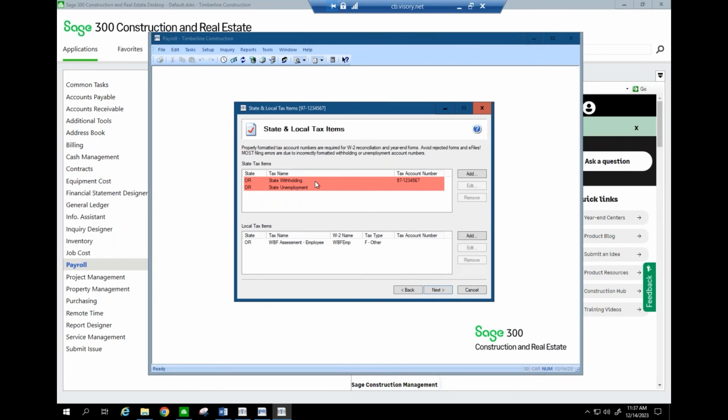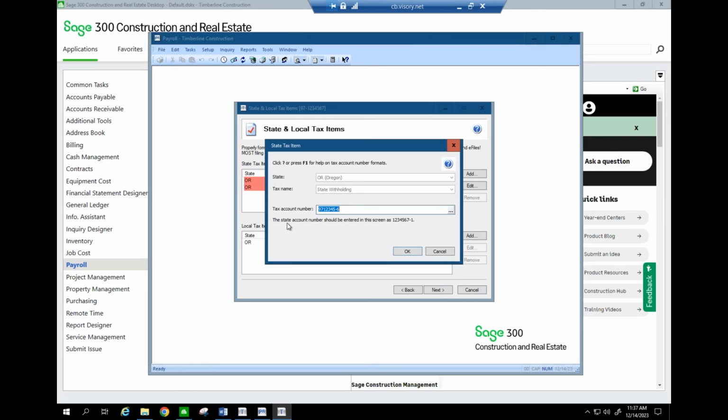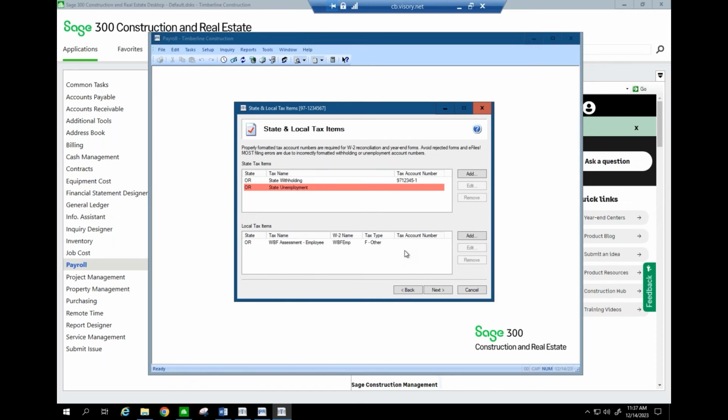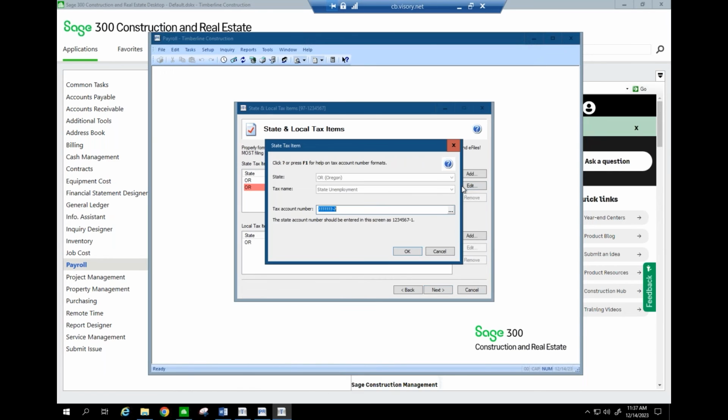All right, just like I said, things will show up as red. Here, if I click edit, the state account number should be entered in the screen as whatever the number is, and then ending in a 1. So here, by putting a 1, it's going to say that's not the right number when it had the 6. If I come here, click edit, I'm just going to make up a number here.